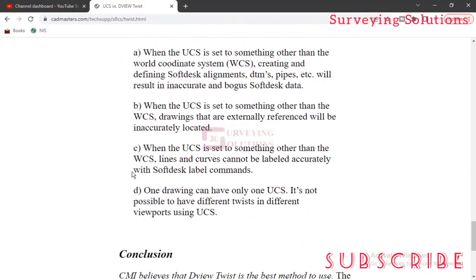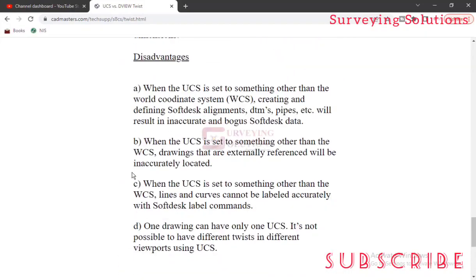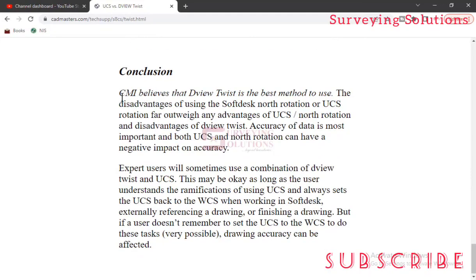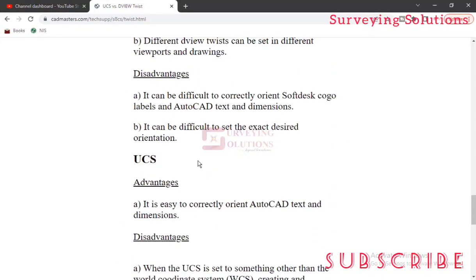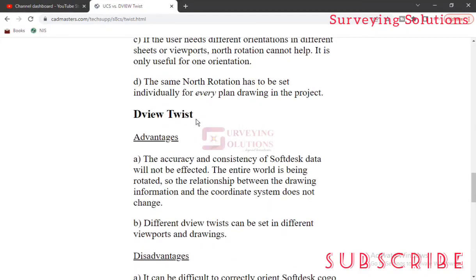Now, coming down to the conclusion, we have seen that according to the host, they believe the Dview twist is the best method to use. Actually, that's the opinion I also go with. The disadvantages of using the Softdesk north rotation or UCS rotation far outweigh any advantage over the disadvantage of the Dview twist. Accuracy of data is most important, and both UCS and north rotation can have a negative impact on accuracy, right? Good. So we are now going to show you how you can use this Dview twist.